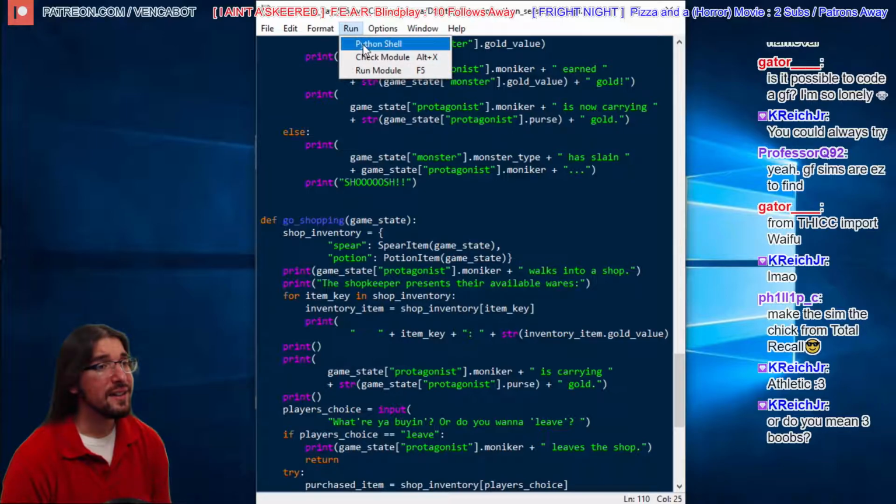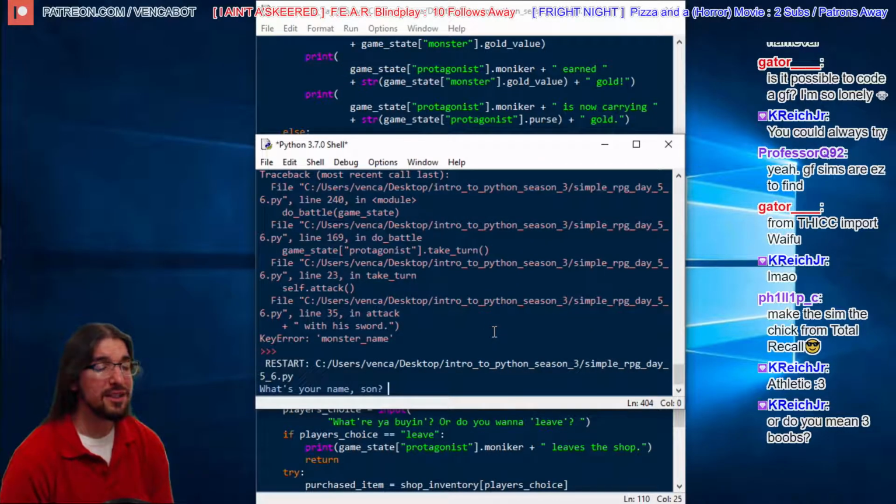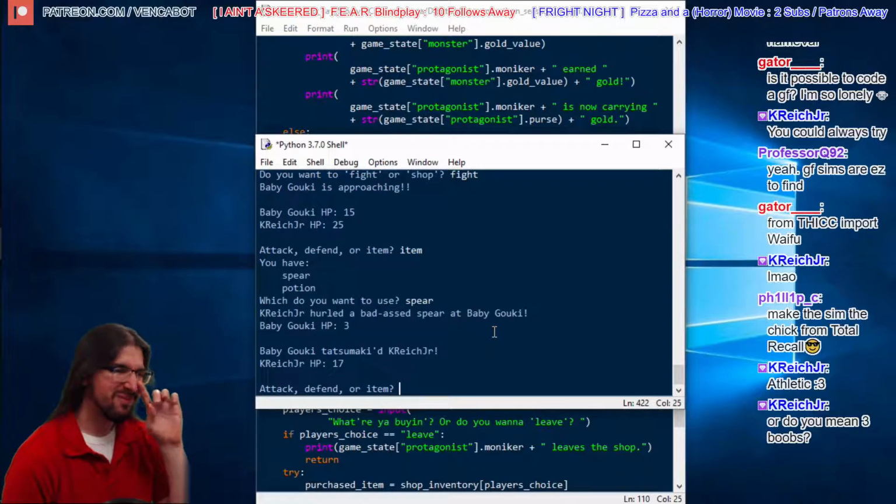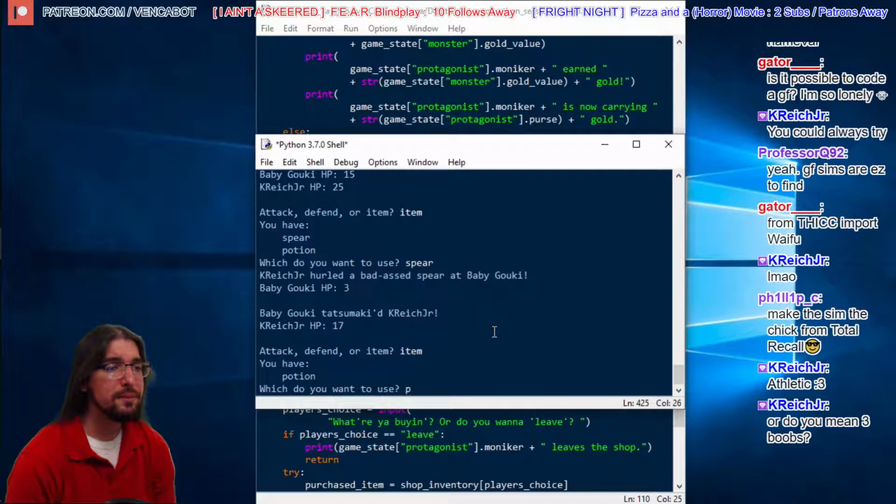Alright, let's run this. Run the module. Okay, what's your name, son? We're going to be Carrot Jr. again. I trust him this time. I want to fight. Okay, I want to use an item. I want to use my spear. Okay, I want to use an item again. I want to use my potion.